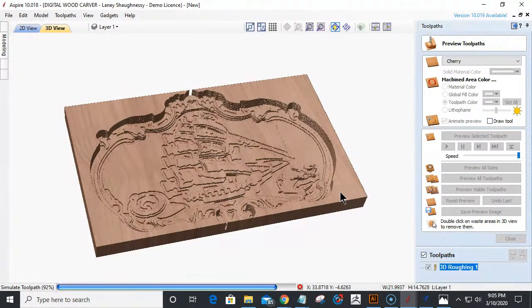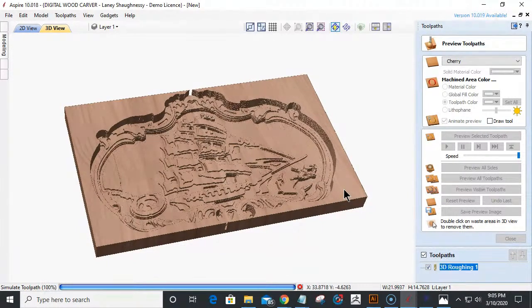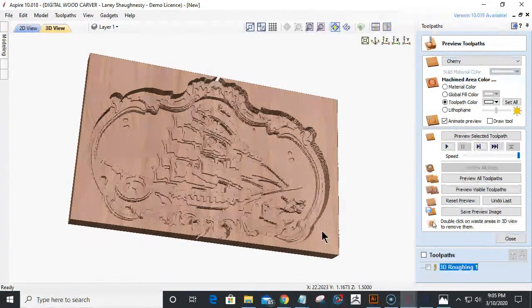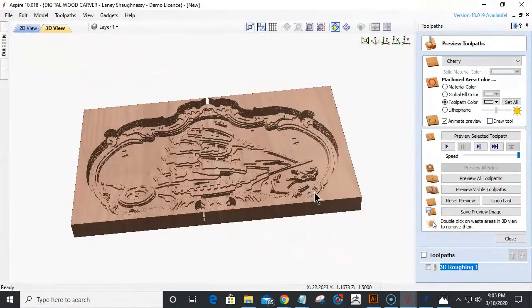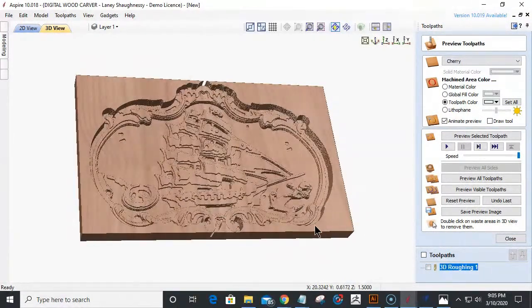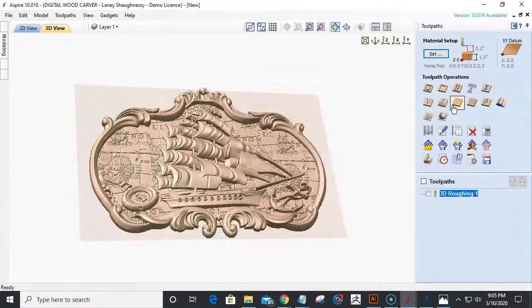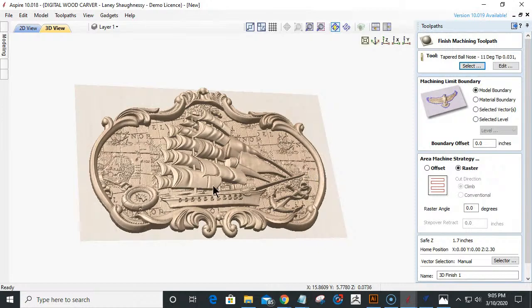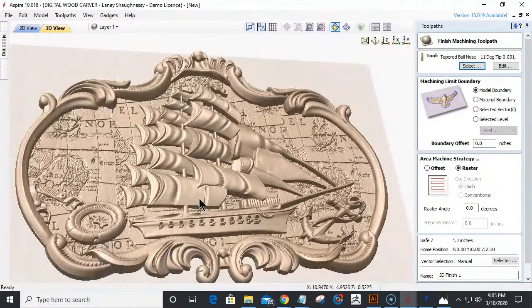Okay, so on my rough cut, that's going to hog away the waste material and everything. Now I'm going to come in and do my finish cut. Now, here's where rest machining comes in. I can do my finish cut with a larger diameter bit, and then I can come back and do the rest of the design where that bit really couldn't fit in, with a smaller diameter bit.